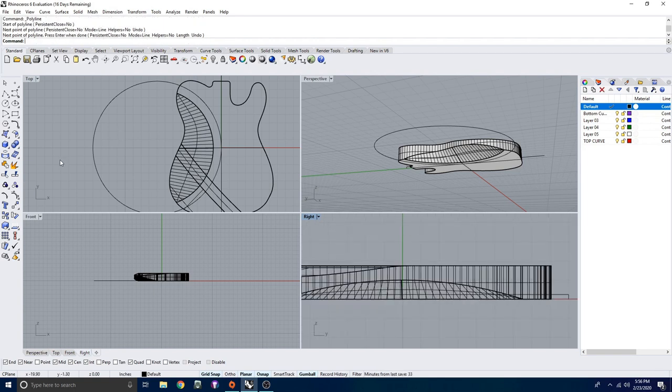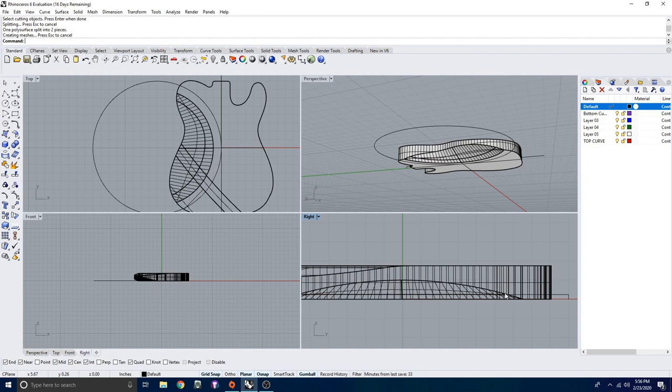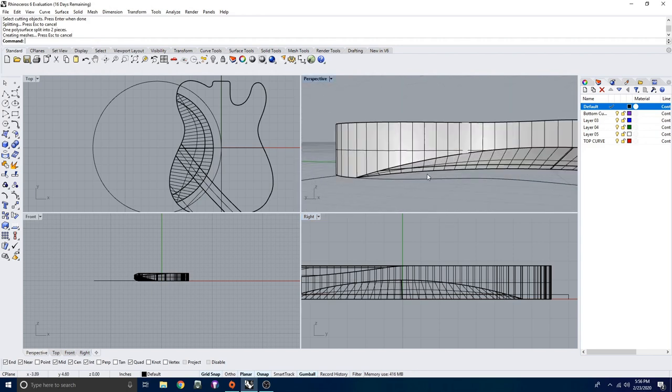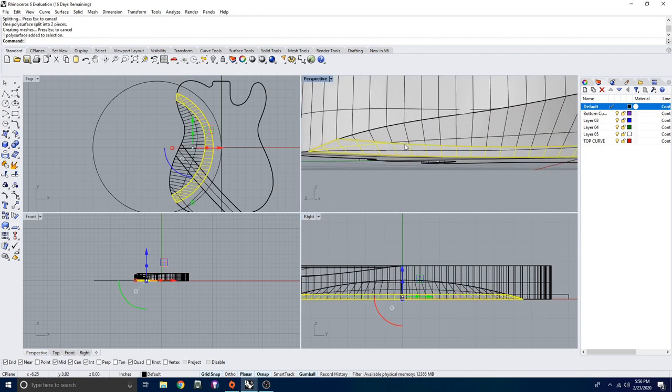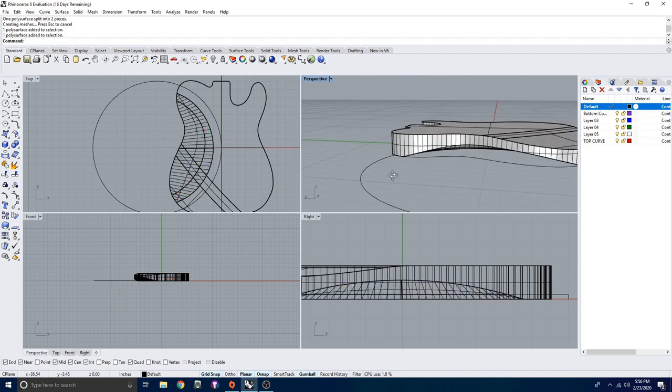Once you've done that, go to your split command. Select the lofted surface as the surface that you want to split, and use that quarter of an inch tall line that we just created to split it. So now you can see we have a bottom portion and a top portion of our lofted surface.